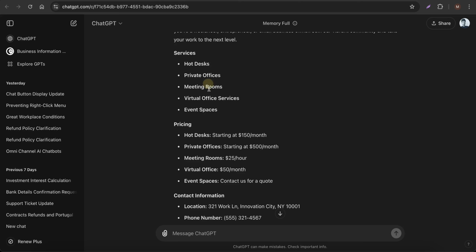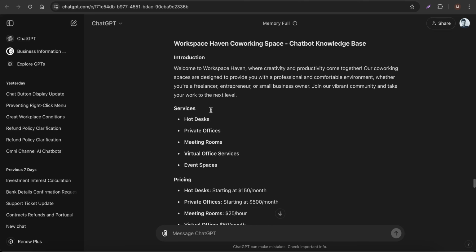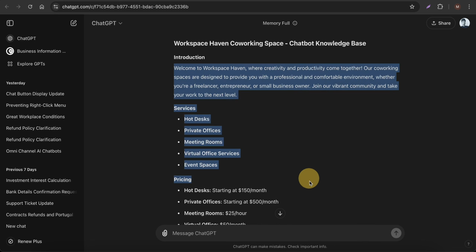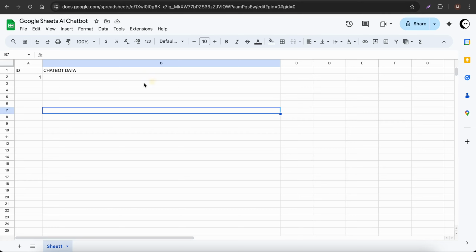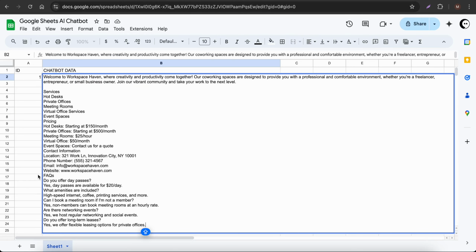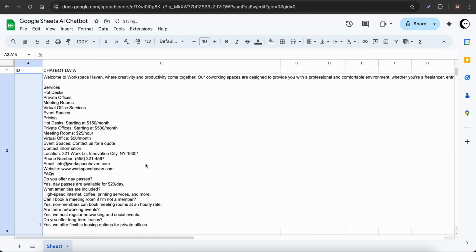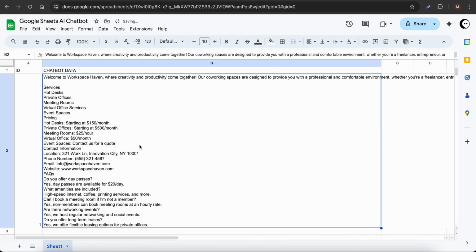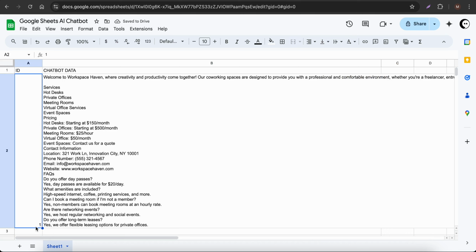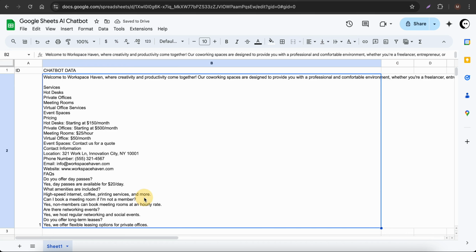So let me show that. We have some information about a co-working space. Let's paste that information right here, just for the demo. Paste it. Simple as that. So we have updated the knowledge base information about a co-working space over here, and the ID for this knowledge base is 1, just for reference.